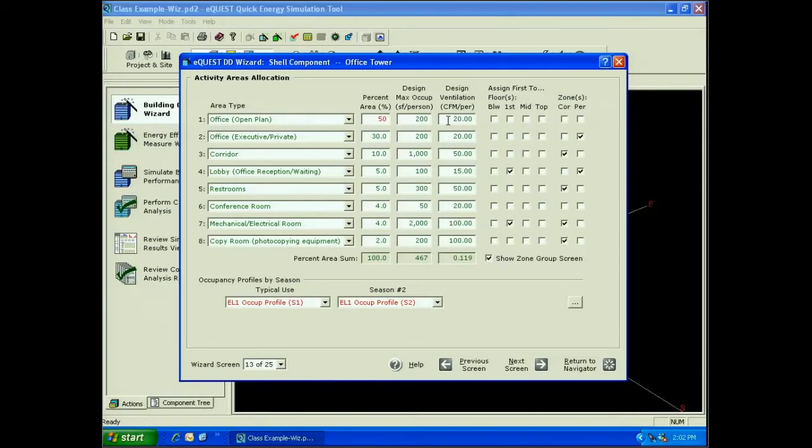Now, these checkboxes on the right will tell the program how to allocate these different areas within the building. For example, will most of the offices be below ground, or on the first floor, on the middle, or on the top floor? And also, within these floors, is it more likely to be in the core or on the perimeter?